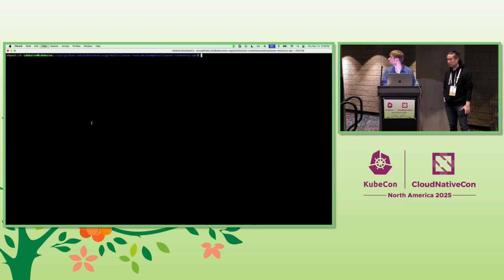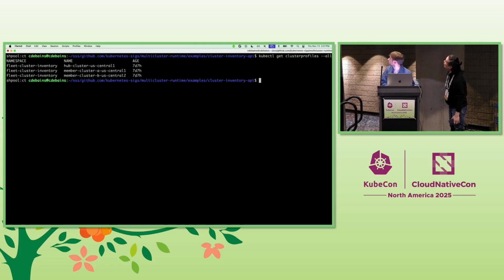All right, we're here. So I got credentials for kubectl, I'm on the hub cluster here. So if I get cluster profiles across all namespaces, those are the 3 cluster profiles that were written by GKE. Let's just quickly look.